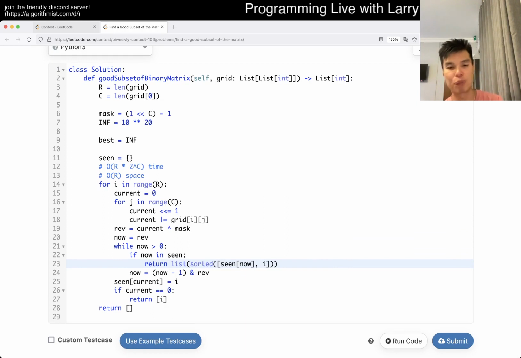The hardest part is the proof. Once you realize you can do it with two rows, then everything is simple in some way, or you can figure it out anyway. So yeah, let me know what you think. That's all I have for today for this problem.